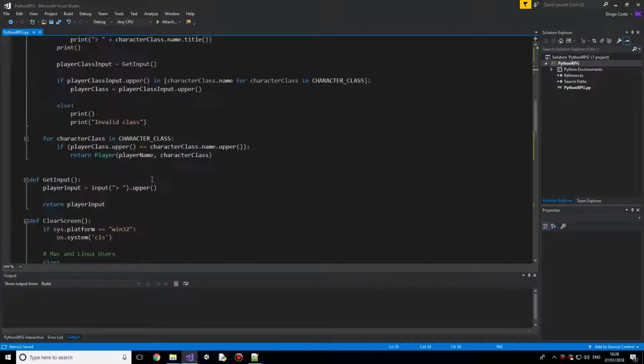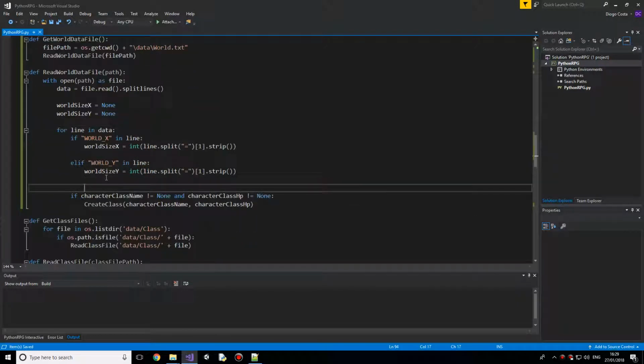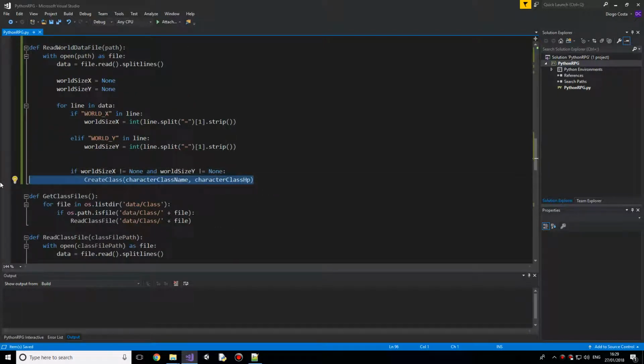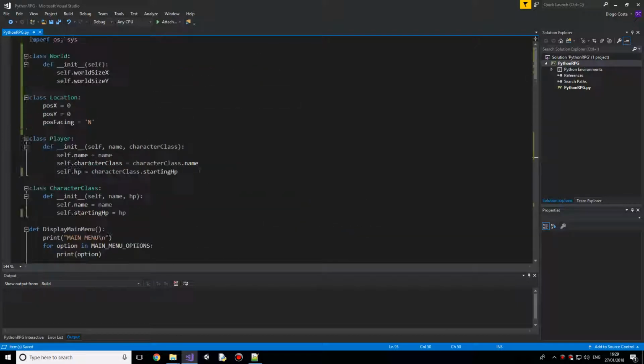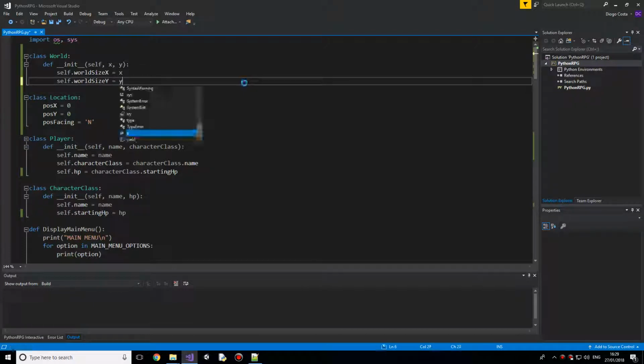Just thinking of how this is going to work. Get world data, read world data. Equals, return. If world x and world y is not equal to none, what's over here? Then we're just going to create a world, to have the world size of x and the world size y. So over here we can just have x and y, so we can have this equal to x, and this is equal to y.